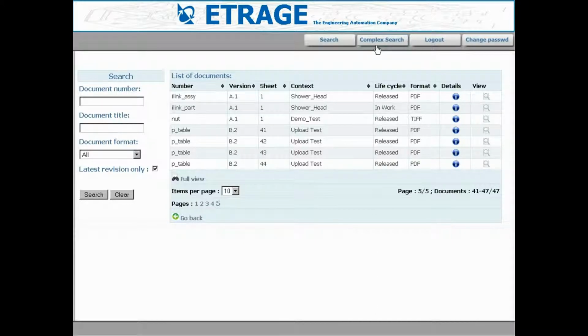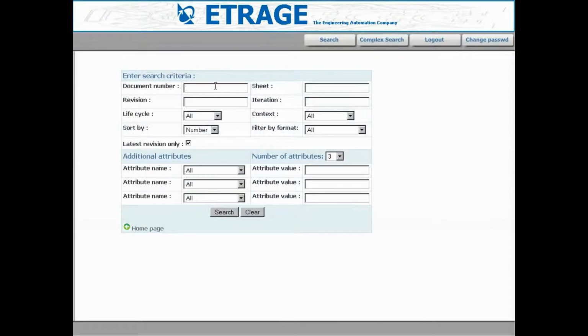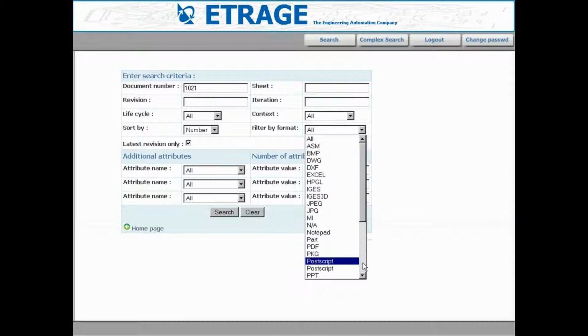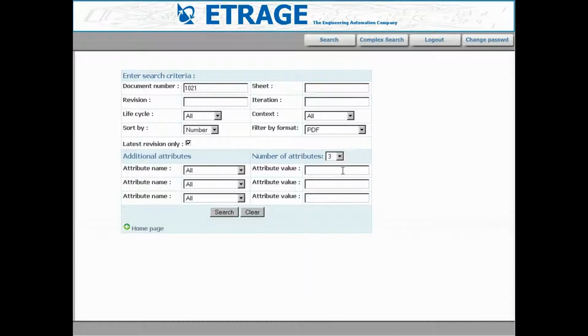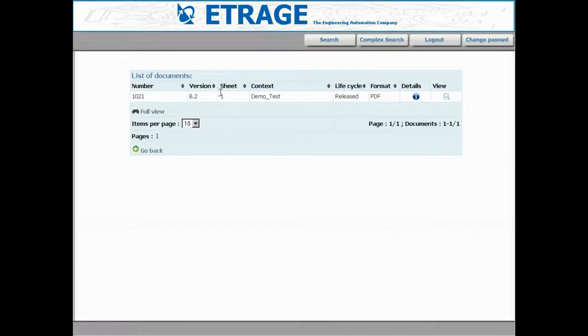With the complex search, the user would enter information into any of the fields, such as document name, lifecycle, context, revision, or any of the other user attributes. Each of the fields is indexed and provides for quick searches. Again, the viewer returns the output based on the search criteria in table form.